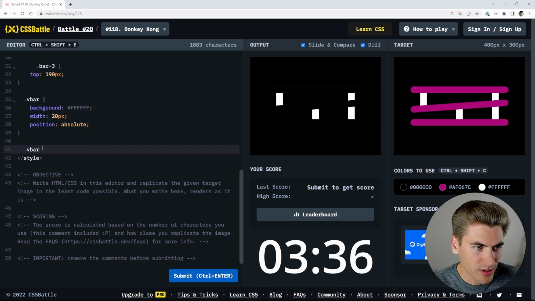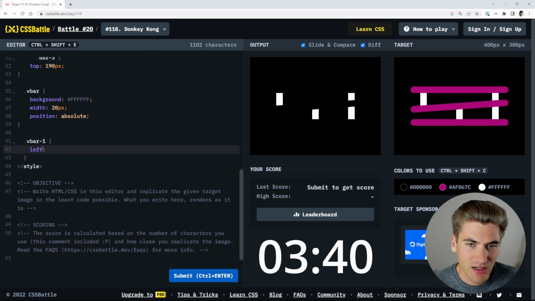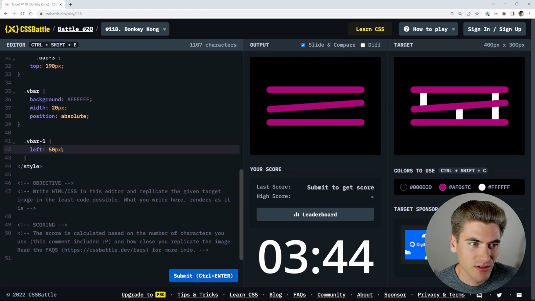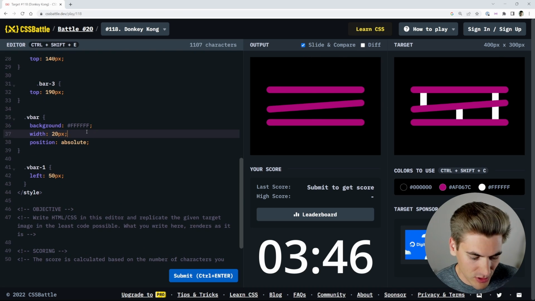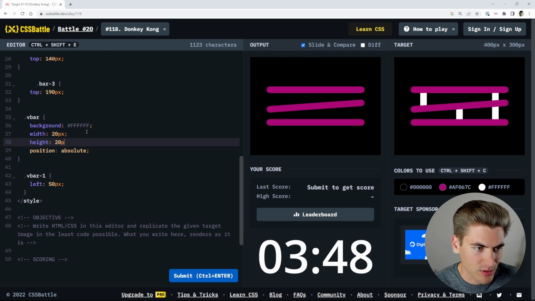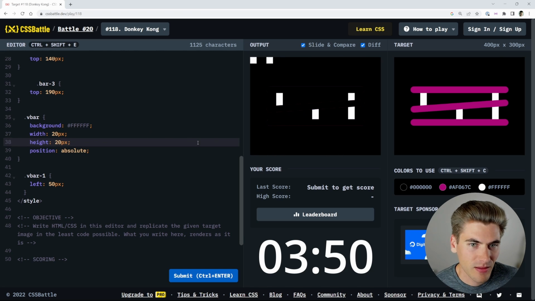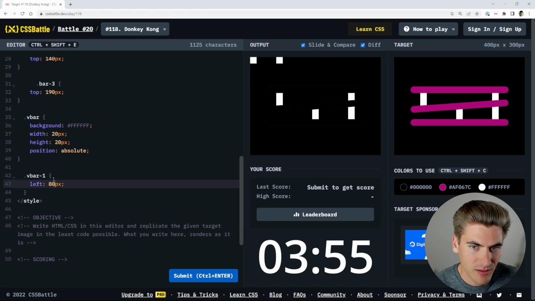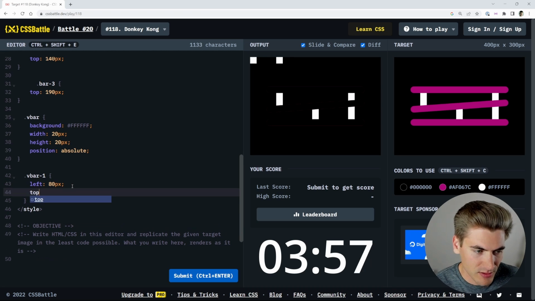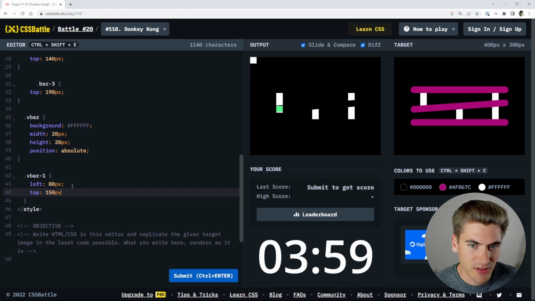So .vbar1 is going to have a left of, let's say, like 50 pixels. And why is this not showing up? Oh, we need to give them a height. So let's just say by default, the height is going to be 20 pixels, just so we can see the bars. Okay. So our left is maybe 100 pixels, not quite. 80 pixels, that looks good. Top is going to be like 150 pixels. Nope, 130 or 120, sorry.